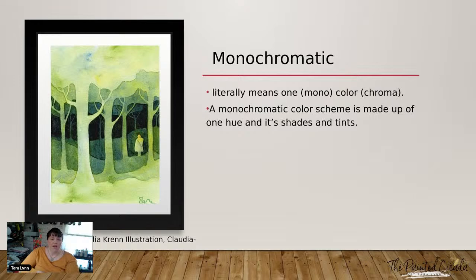And then when we're talking about monochromatic paintings, typically we think of black and white, but monochromatic literally means one color. So a monochromatic color scheme is a piece of art that's made of one hue, one pure color, and its shades and tints.